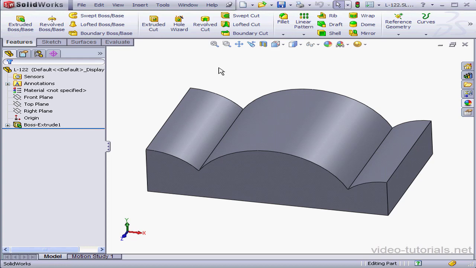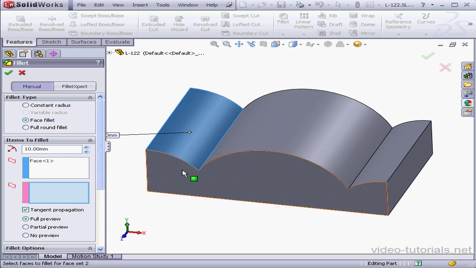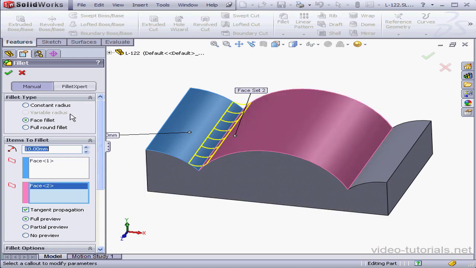Welcome to our lesson about the Curvature Continuous option for fillet creation. Let's begin by activating the Fillet tool. Property Manager opens. Let's use the Face Fillet type. Now let's select our first face, this one here, and our second face, this one here.